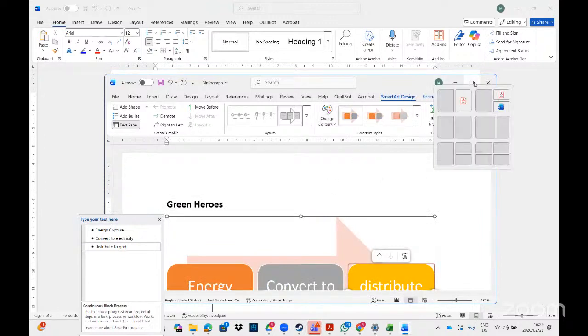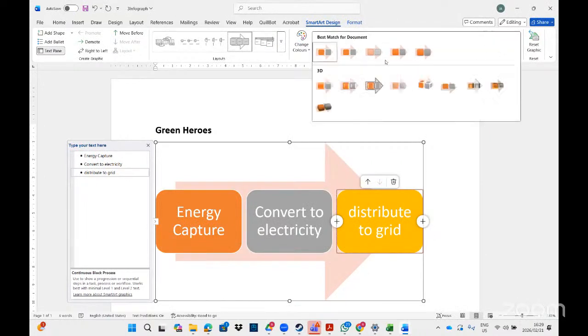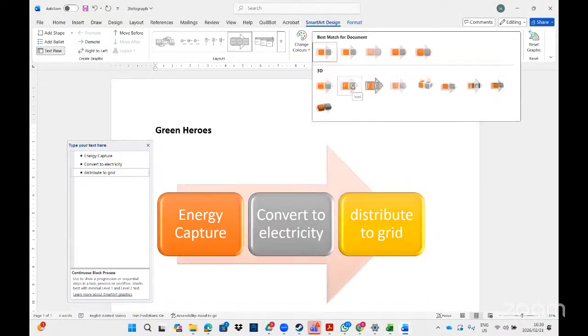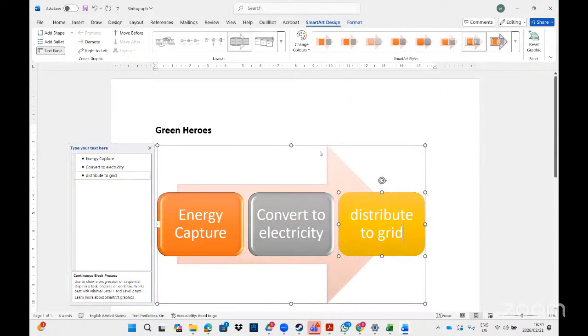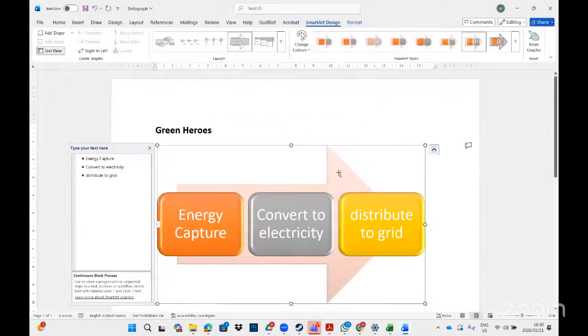And then again, that's the colorful. And then the SmartArt style, 3D. Choose any 3D style. Now they rotated this, if you can see here. It was rotated to the left. So you click on this. This is the general one, and this is only the arrow. Then you rotate it.